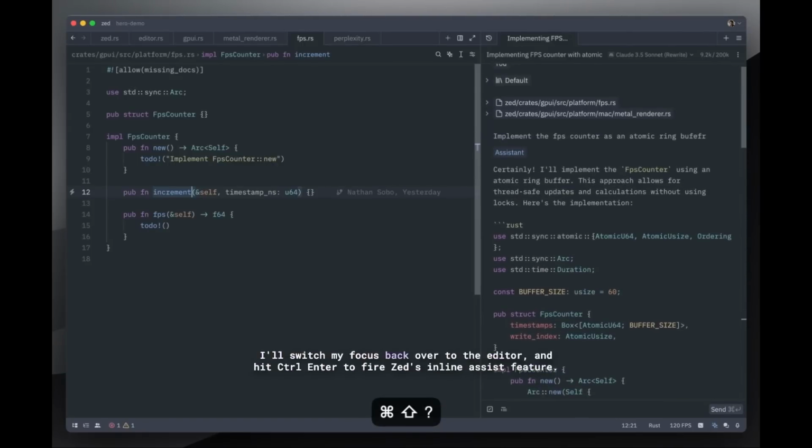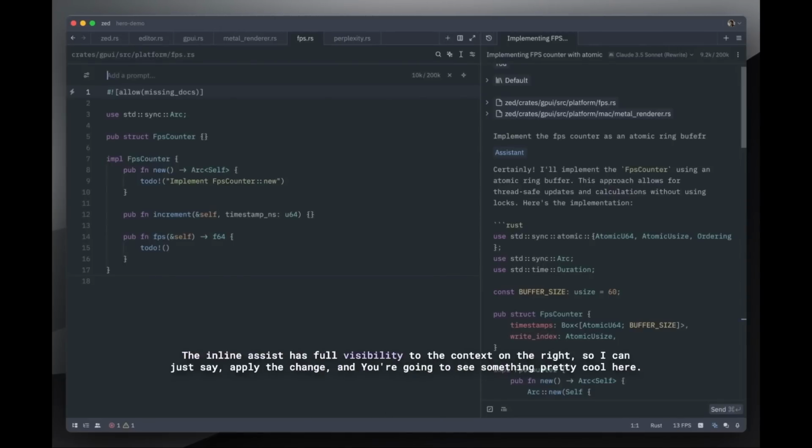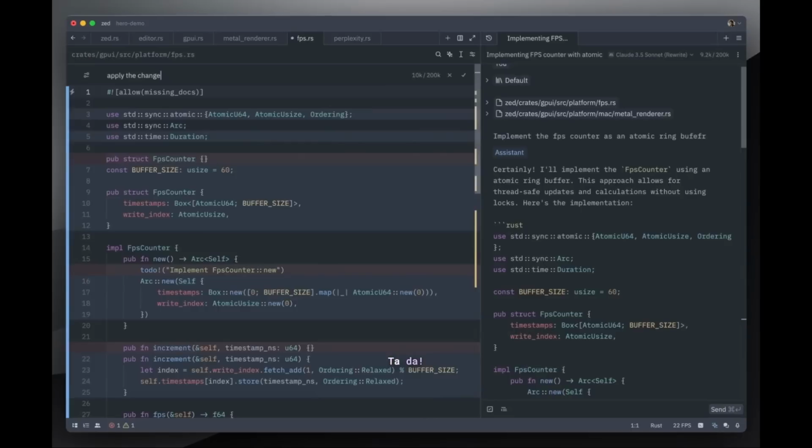I'll switch my focus back over to the editor and hit Control-Enter to fire Zed's inline assist feature. The inline assist has full visibility to the context on the right, and so I can just say, apply the change, and you're going to see something pretty cool here. Ta-da! Look how fast that was. It's ridiculous. Let me just show you it again.